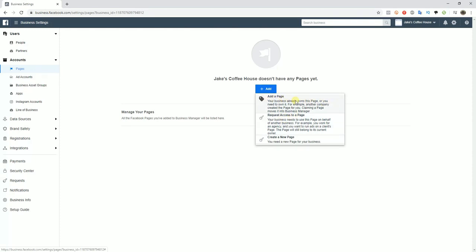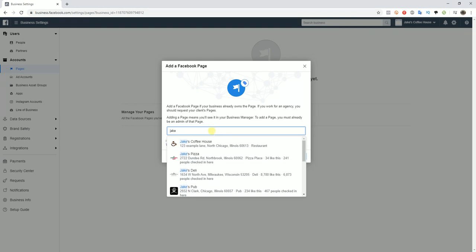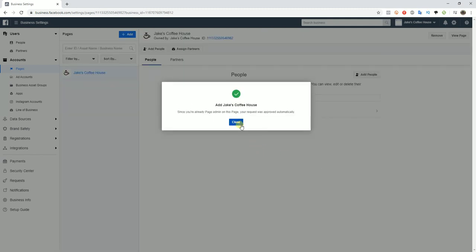So we're going to click add page right here, and then we can just search for our pages here. If I type in this, you can see that the page we created in the previous video shows up here. So I can click add page, and this is going to add it inside of our business manager. As you can see here, since I'm already an admin on this page, the request was approved automatically. This pretty much means that just because I created this page under the personal Facebook account that is also associated with this business manager, the request was automatically approved. So it just transferred the business page over from the personal account to the business manager, which makes things a lot easier when it comes to management.